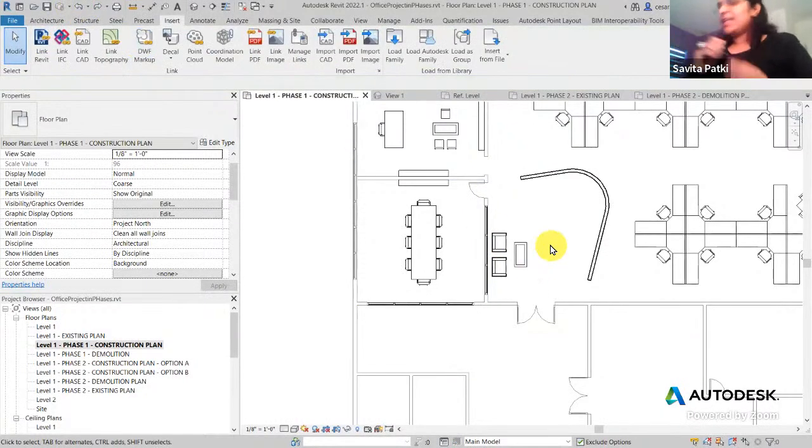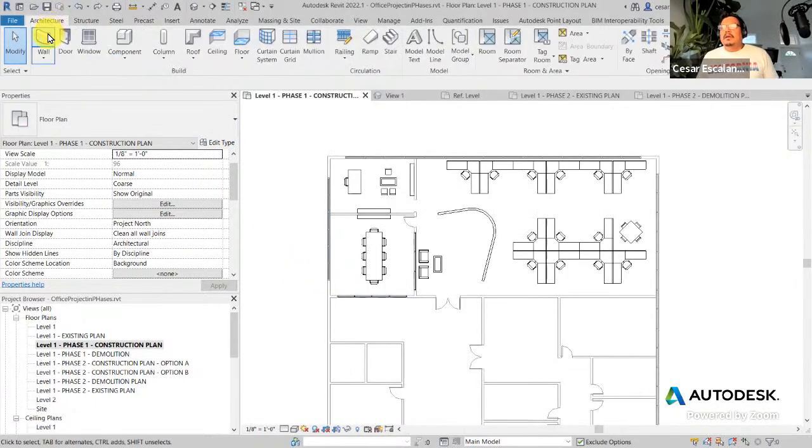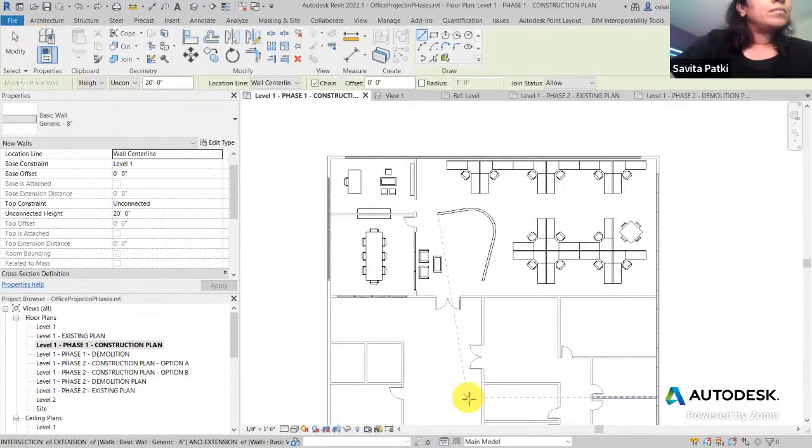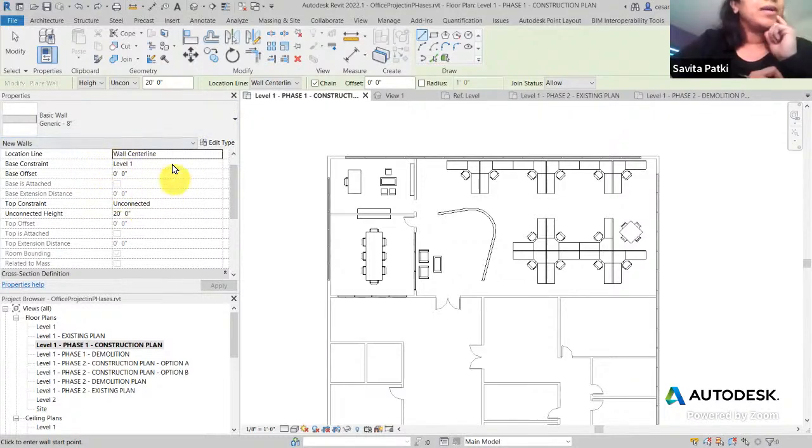One more thing: in the new construction, when I draw walls, it goes somewhere else, so I have to check every time where the level is and draw the line. Is there anything particular I have to do? When you place a wall, the level will be listed here in the base constraint. I have to check that, okay.